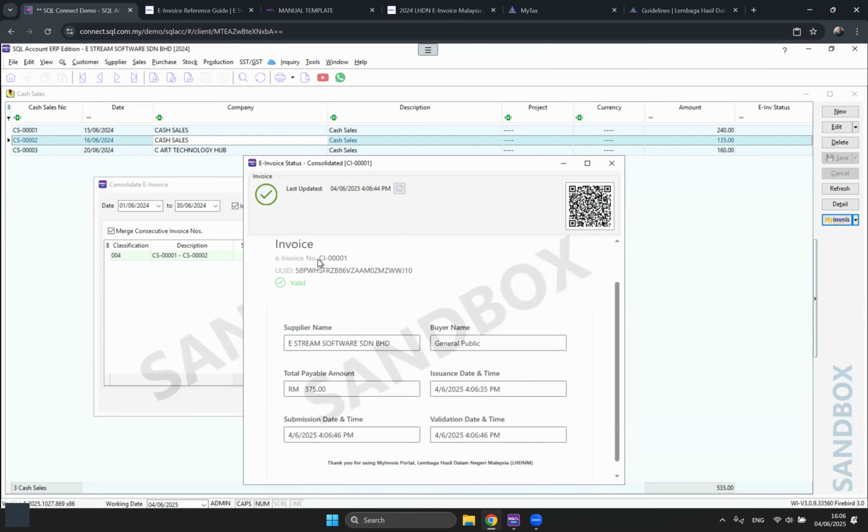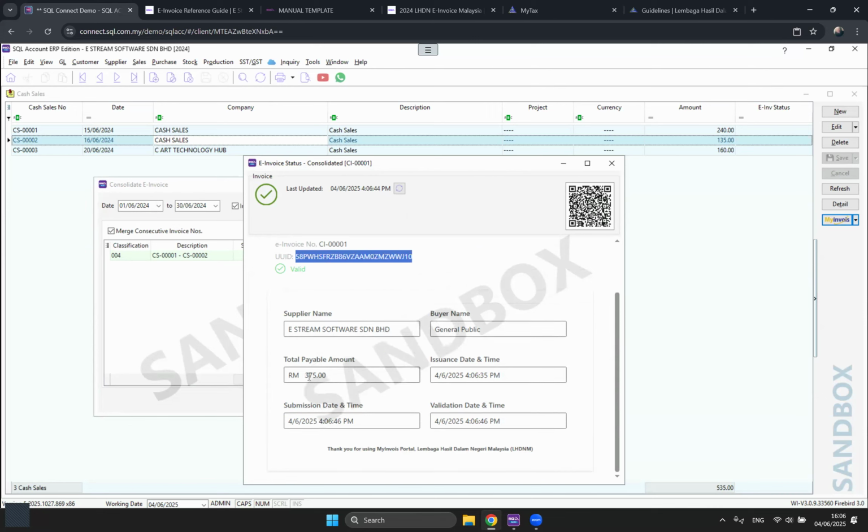Okay, so this is the consolidated invoice number, and then this is the UUID. So the total amount is about 375, and the buyer name is general public. Because just now we already selected the cashiers as the general public, and then the TIN number is EI, followed by 9 zeros. So when we do the submission, it automatically captures as the general public.